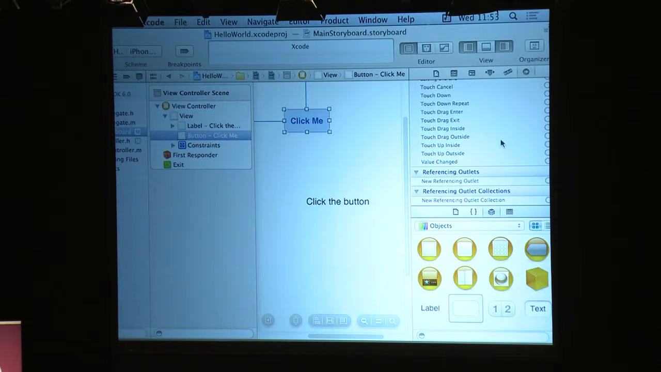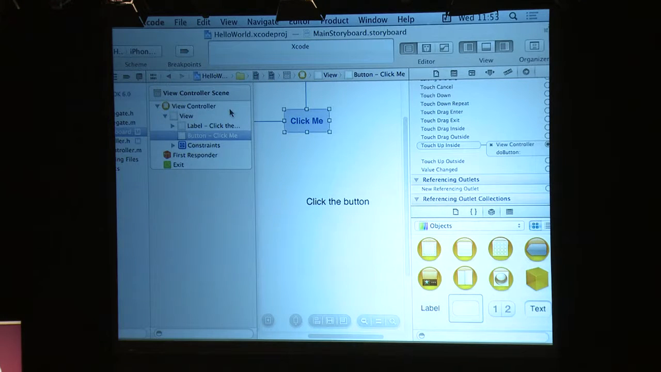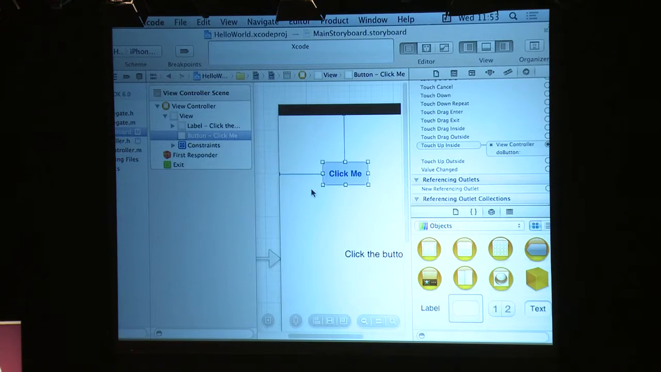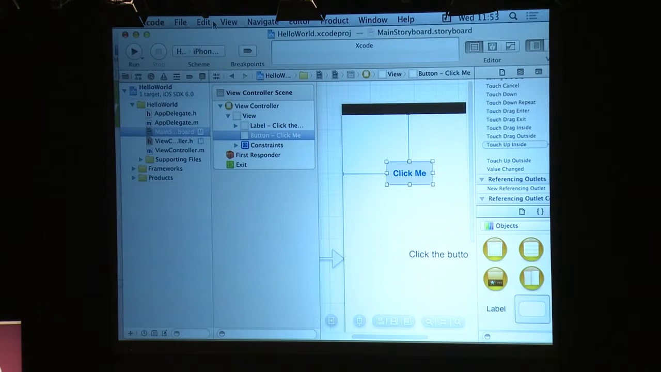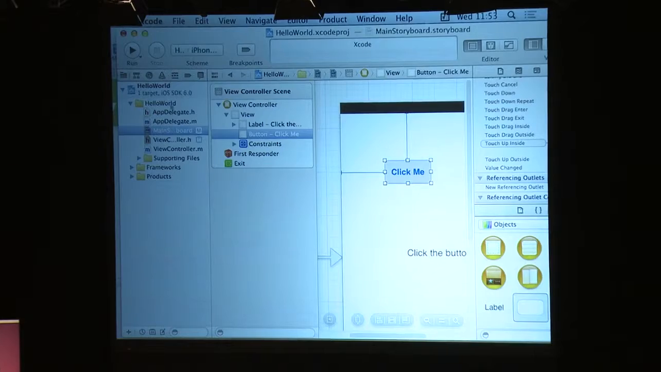So the one we typically use is touch up inside, which sounds rather sexual, but it's just the way my mind works. Sorry.